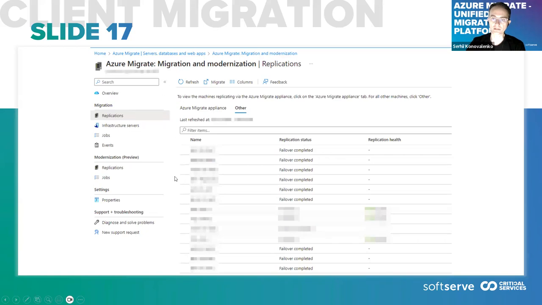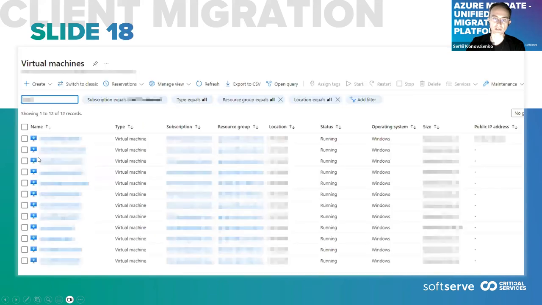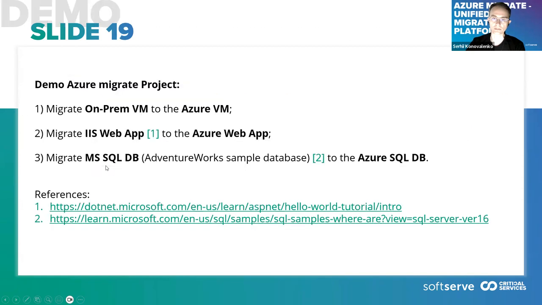The migration appliance replicated all virtual machines, performed failover, and migrated to the Azure cloud, and as a result, we had a lot of target virtual machines in the cloud. Of course, some prerequisites from the network side, load balancers, firewalls, and so on, were applied before migration, and it was only required to push the migration button and migrate all workloads to the cloud.